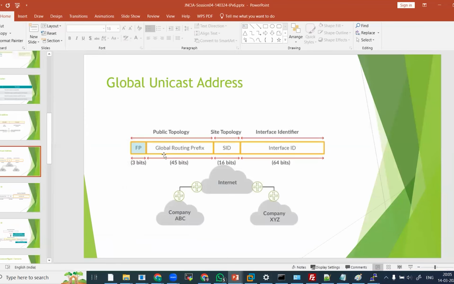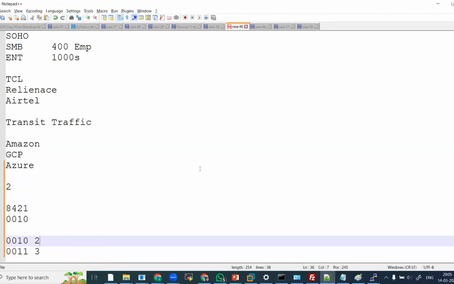So these global routing prefixes are given by the IANA, right? So let me show you an example. Let's consider we have a global routing prefix 2000, right? And then we have A as the ISP number, and then we have B for the company. Right? And after that, we have a site ID.